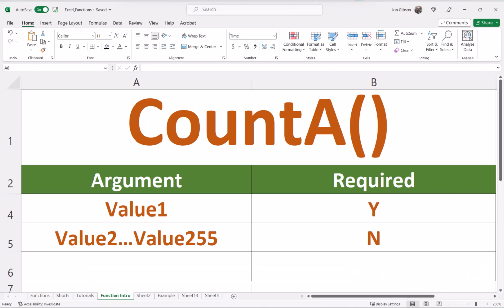Today I'm going to cover the Excel CountA function. The CountA function counts the number of cells that are not empty in an Excel range. The CountA function will count any type of non-empty cell information, including error values and empty values returned from a formula which may return an empty string.